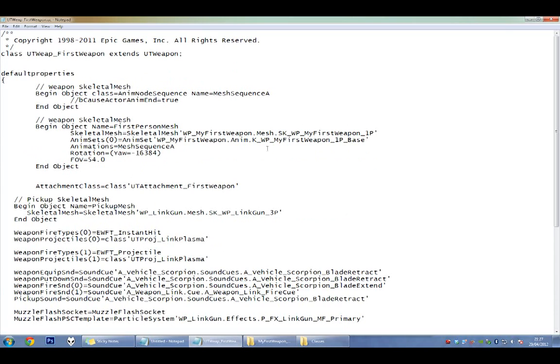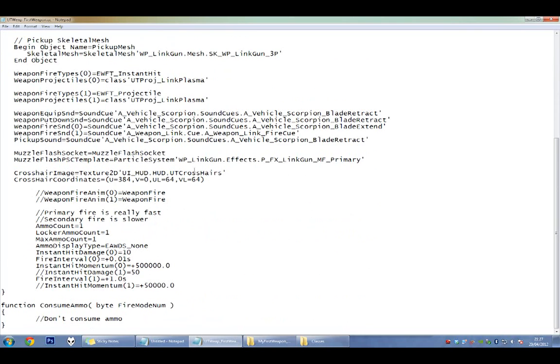There's all sorts of things here, and I'm going to be doing a follow-up video which covers some more stuff. I'm going to cover how to add your own sounds, how to create your own muzzle flash particles, might do how to create your own projectile.